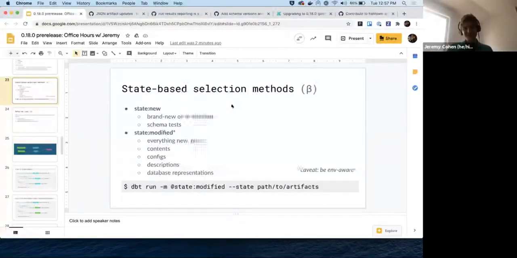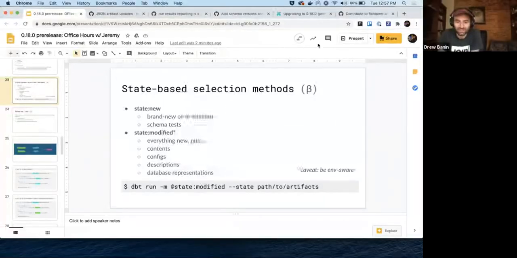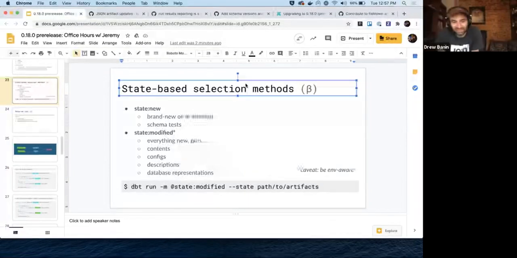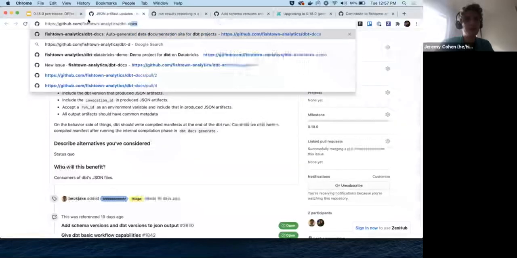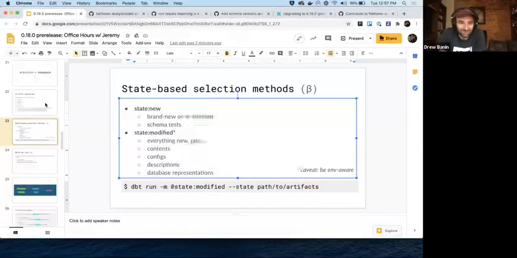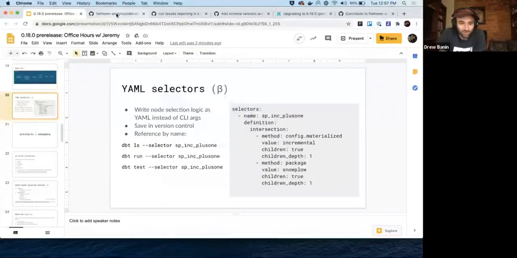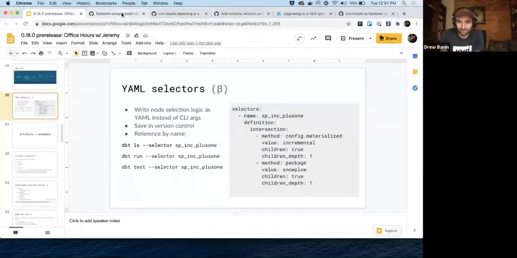Yeah, it's a wonderful question. I think, Jericho, can you pull up the YAML-based selectors in this deck? So we have the ability to define selectors, and you can programmatically run every model matched by those selectors. That's kind of how it's going to work today.